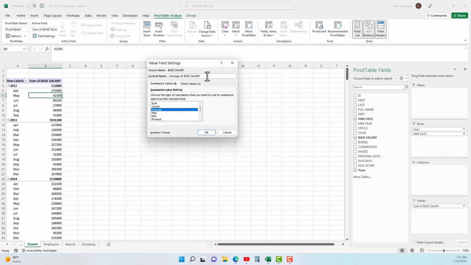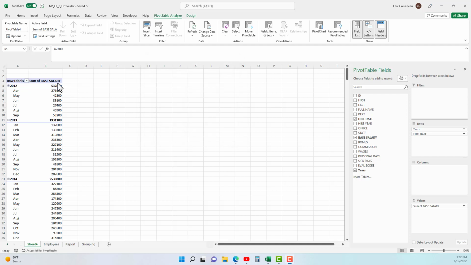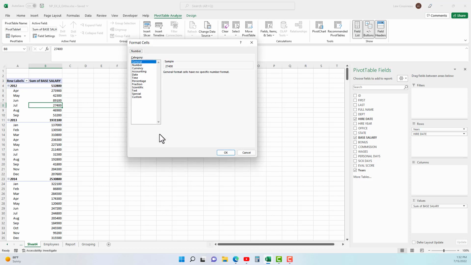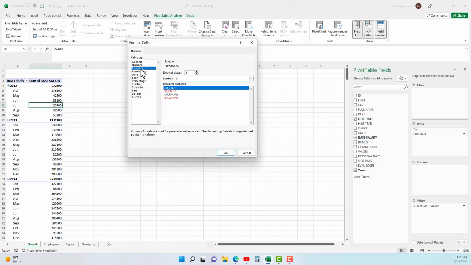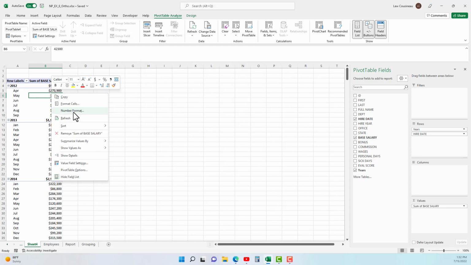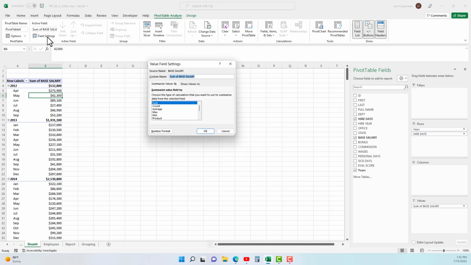And right here, I can give it a custom name. So I could just say average of salary or whatever you want. You can also do that by clicking in the cell and then just typing up in the formula bar. The other point I want to mention on field settings is right here, you could also change the number format to say currency, 2 decimals or 0 decimals, hit OK. OK. So right click is kind of an easy way of doing that, but also field settings.